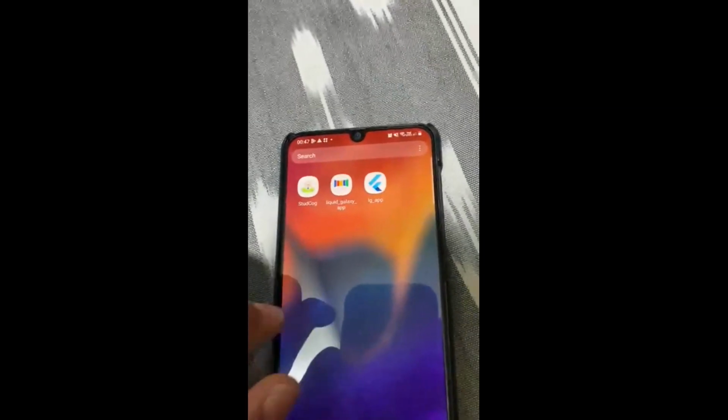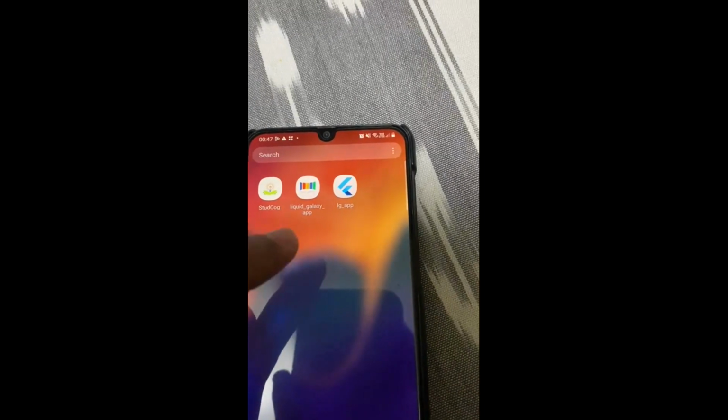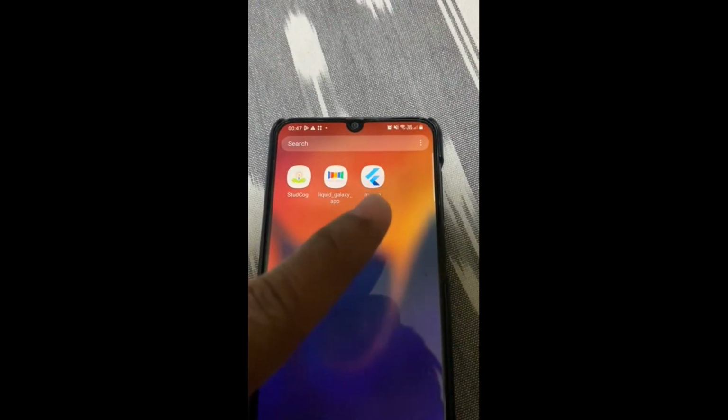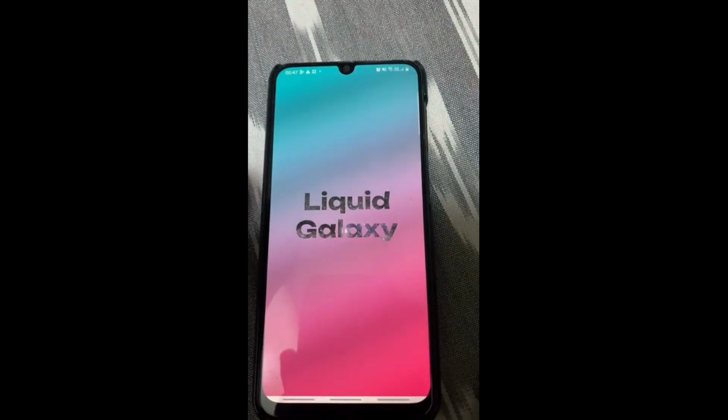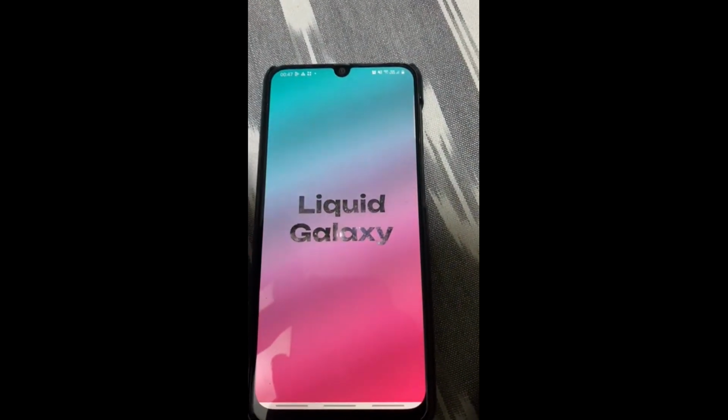So now I'll be showing the working of the app. So this is the app. I've also changed the app icon from the actual Flutter logo to the Liquid Galaxy logo. If I open it, it gives me the splash screen which pops out for around 4 seconds with Liquid Galaxy as the text.